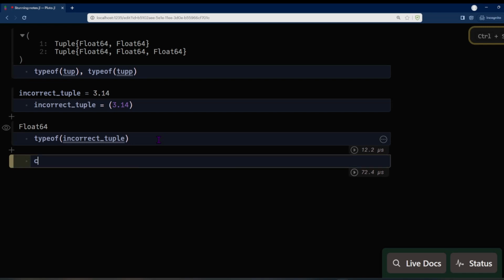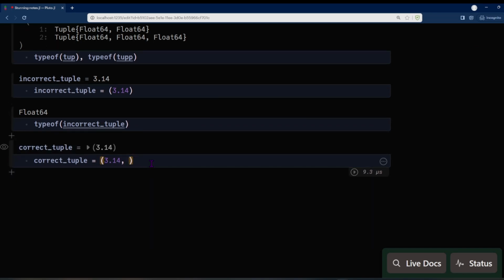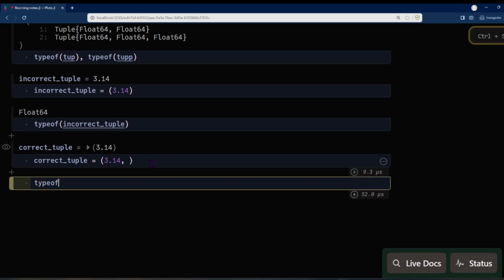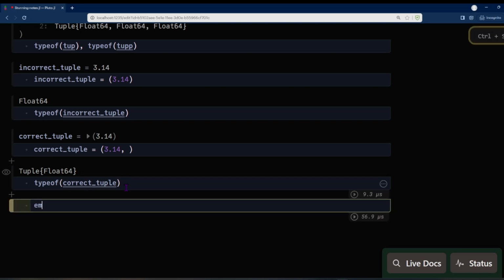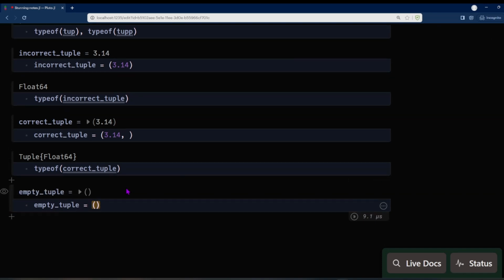The right way to do it for a single element is to create the correct tuple and add a comma here. Now if we enter the type of the correct tuple, let's see, yes, it is a tuple. This is the right way. We can also initialize an empty tuple. For an empty tuple, it is simple. We just need to use empty round brackets, and it gives us the empty tuple.